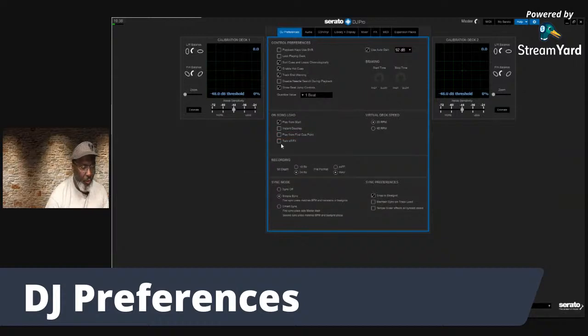And then also, whenever you load a song, this one right here, turn off effects. What that does is it turns off your effects whenever you load a track. This way you won't accidentally have an effect playing on a track that you don't want it to play on.